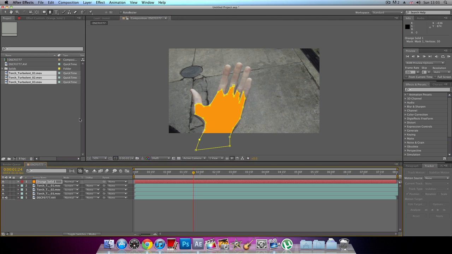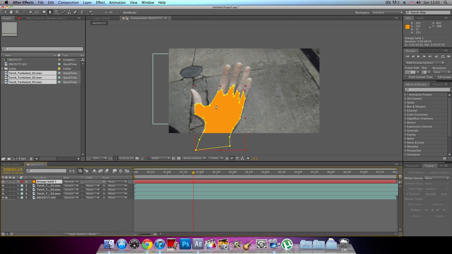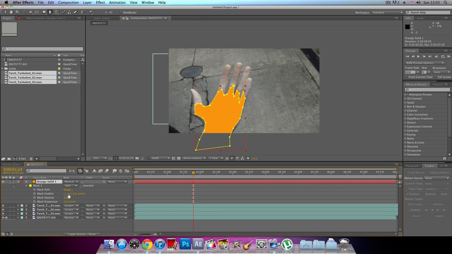Once you've drawn it, just put the eye back on so you can see what you've drawn. And at the minute, this looks pretty ridiculous. So you want to click on the solid and click MM. And now the mask options have come up, so you want to set the mask feather to 75.